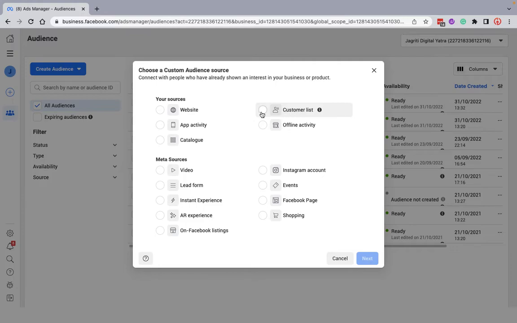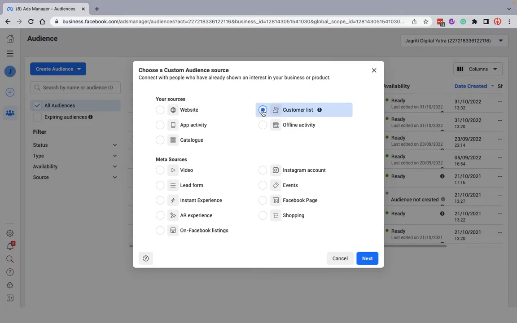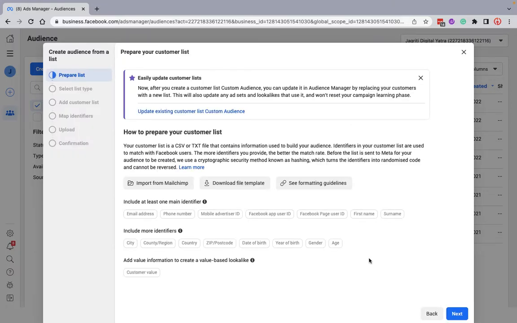Here we are using customer list. Say I have a customer list, I have some email IDs of the customers who have interacted with my website before. They have left their email IDs, they might have created an account, and I have the email IDs, but they haven't yet completed the action. So here I'll be using retargeting ads mostly. So yes, let's go to customer list, click on next.